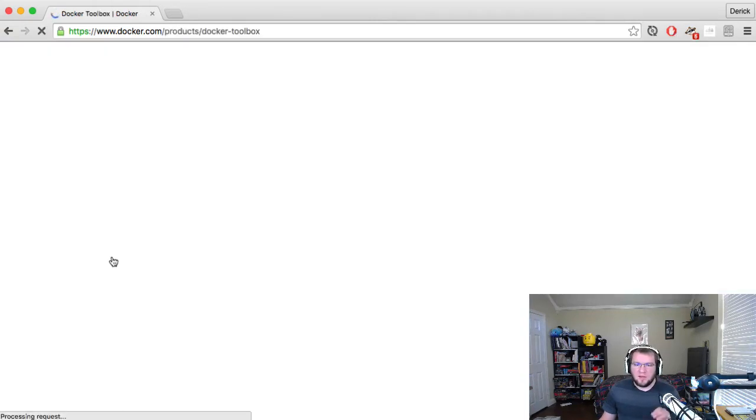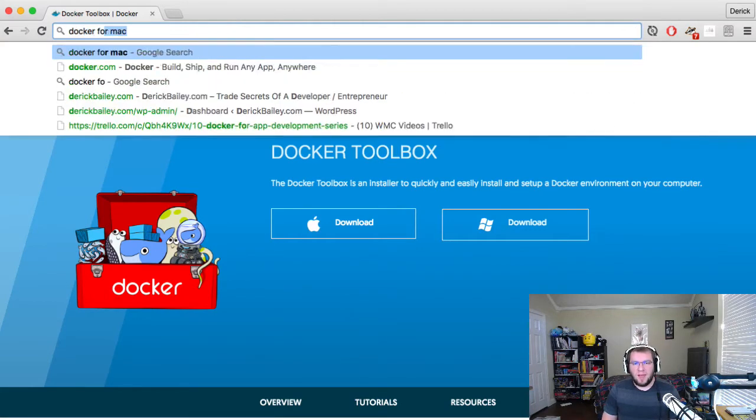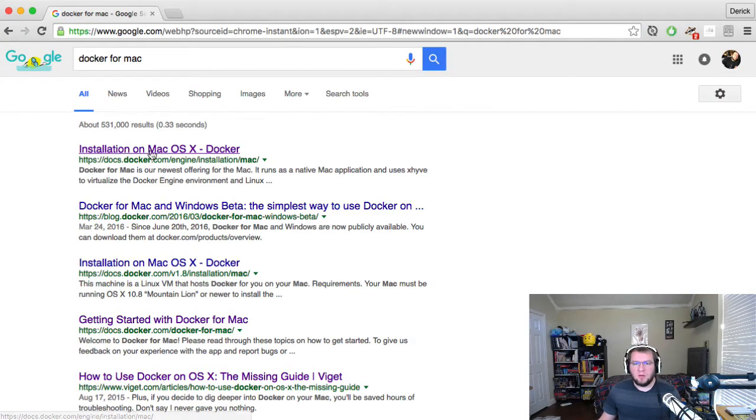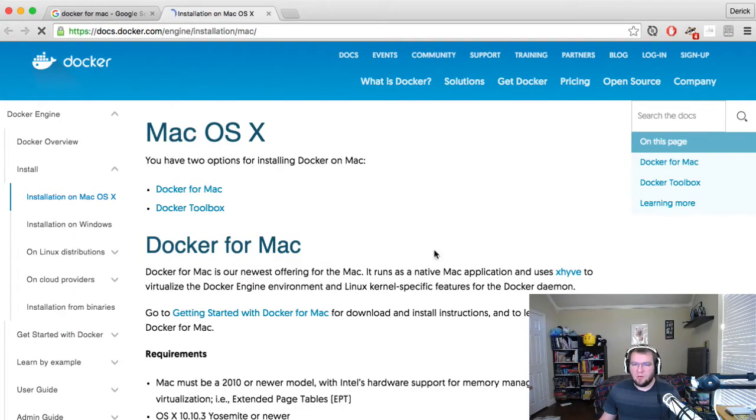Sure, you could go to this Get Started with Docker link and download this Docker Toolbox, but that's not actually what you want. So what you need to do instead of clicking on that Download Docker Toolbox is just do a simple Google search for Docker for Mac. So we're gonna do Docker for Mac real quick. The first link is installation on OS X, which is great, that's what we want.